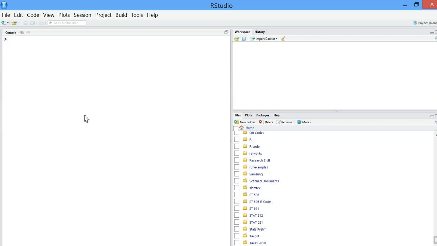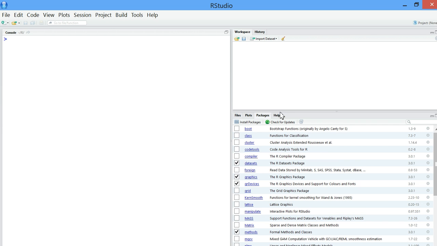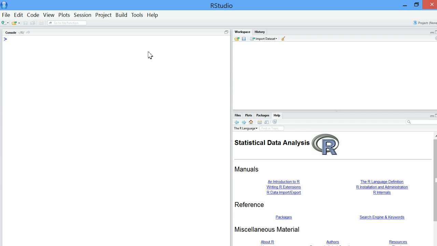Now, I'd like you to open up RStudio, which we installed last chapter, and you should have a screen that looks like this. You'll have your console, your workspace, and either your files, your plots, your packages, or help.